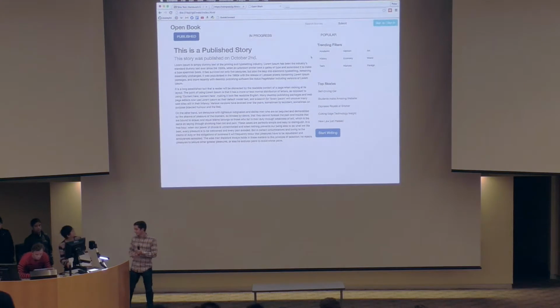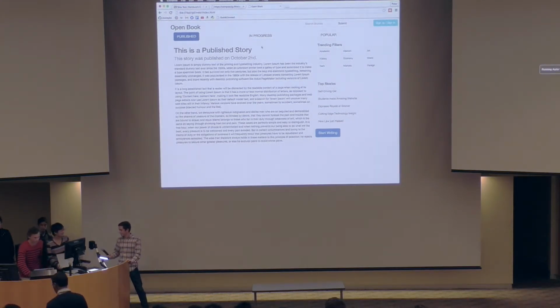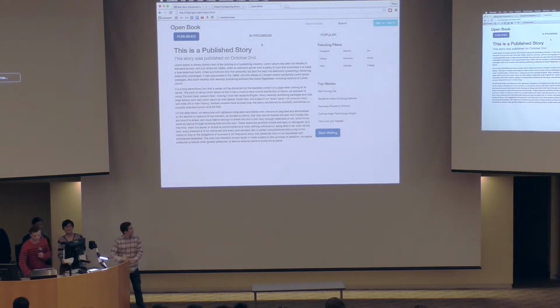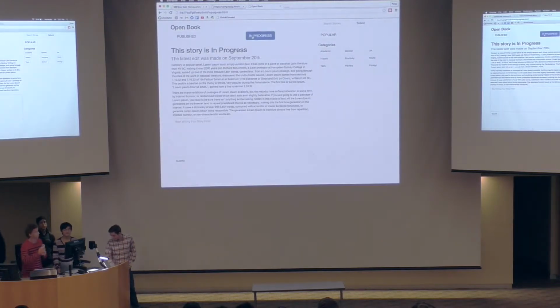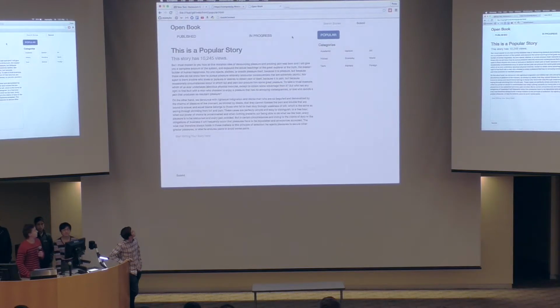This is the general layout of the website. We have different tabs for different types of stories. Ideally, we'd have the front page be all of the published and finished stories, and the second tab would be the stories that are in progress and people are still editing, those are the stories that people are working on. And then we just have another tab that would be popular stories. And then we have different categories in the search bar.